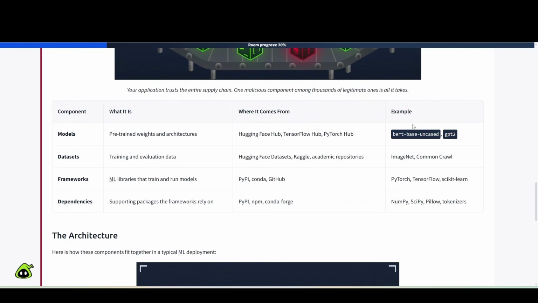Component, what it is, where it comes from, and an example. Models: pre-trained weights and architectures, from Hugging Face Hub, TensorFlow Hub, PyTorch Hub, for example BERT-base-uncased, GPT-2. Datasets: training and evaluation data, from Hugging Face datasets, Kaggle, academic repositories, for example ImageNet, Common Crawl. Frameworks: ML libraries that train and run models, from PyPI, Conda, GitHub, for example PyTorch, TensorFlow, scikit-learn. Dependencies: supporting packages the frameworks rely on, from PyPI, NPM, Conda-Forge, for example NumPy, SciPy, Pillow, and tokenizers.